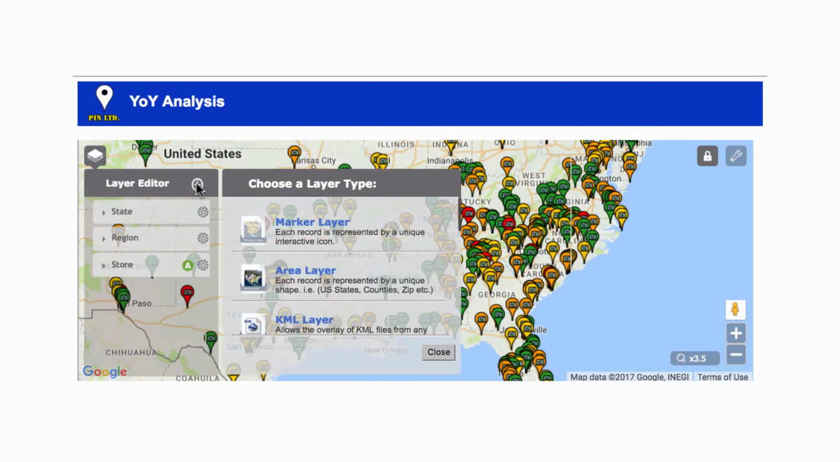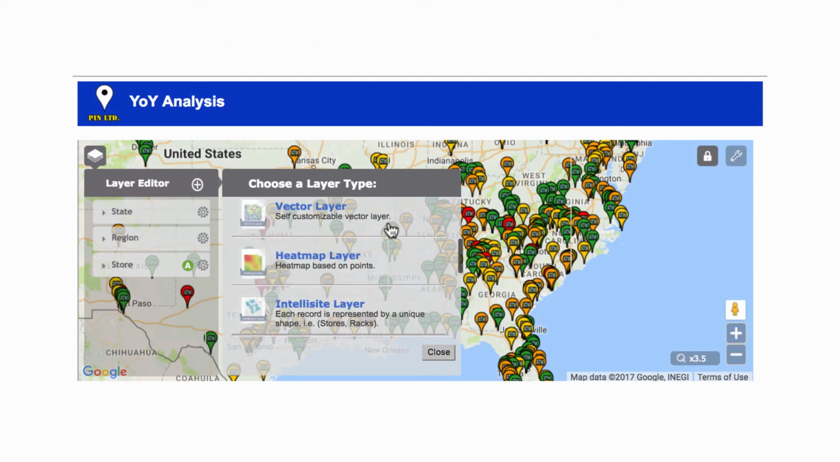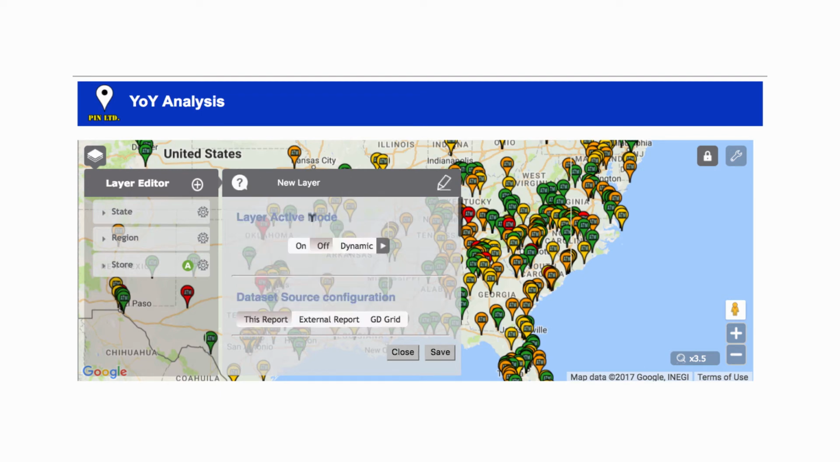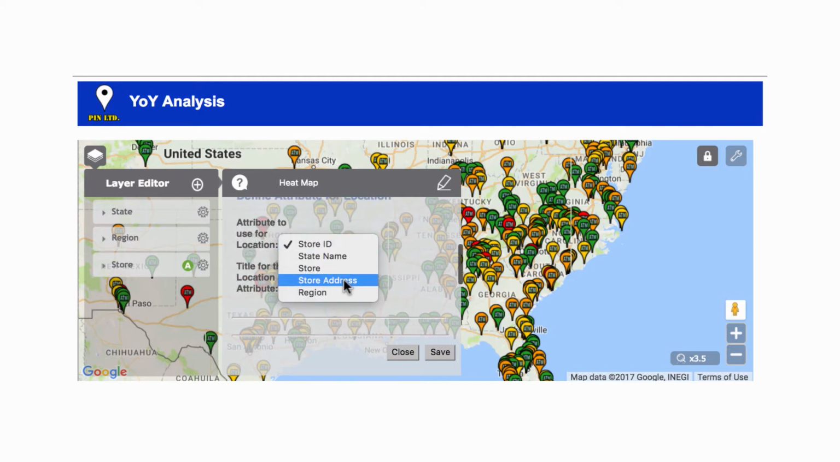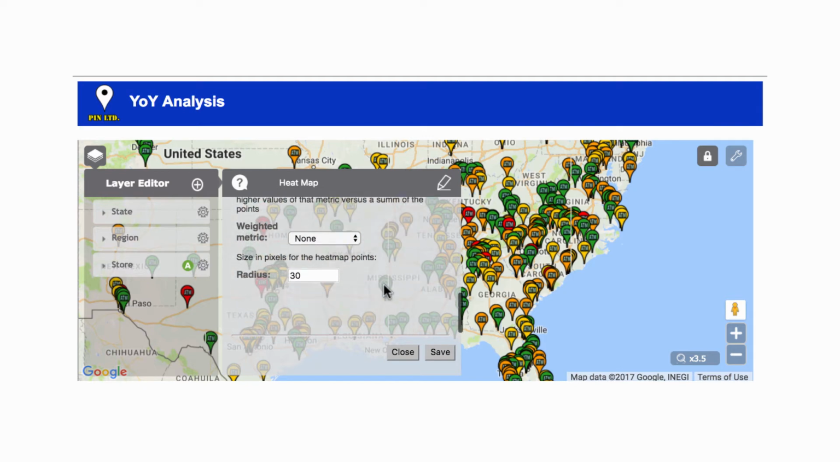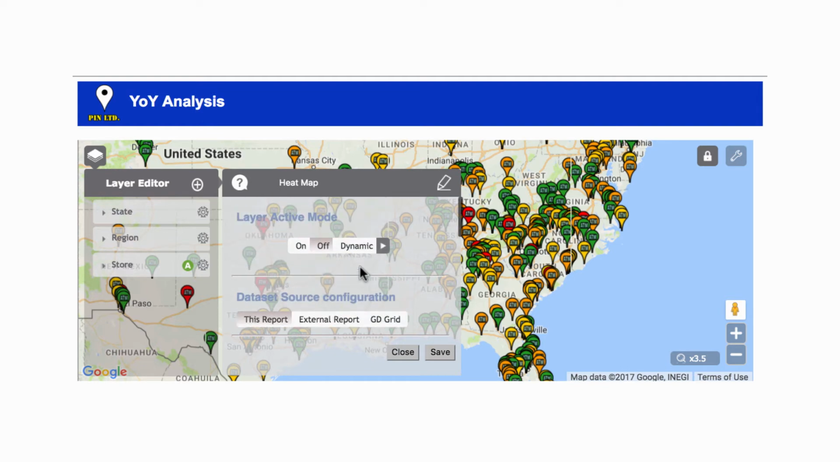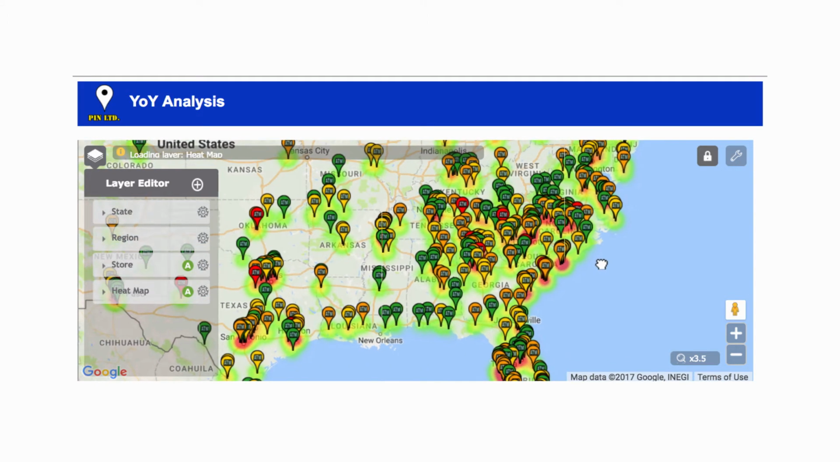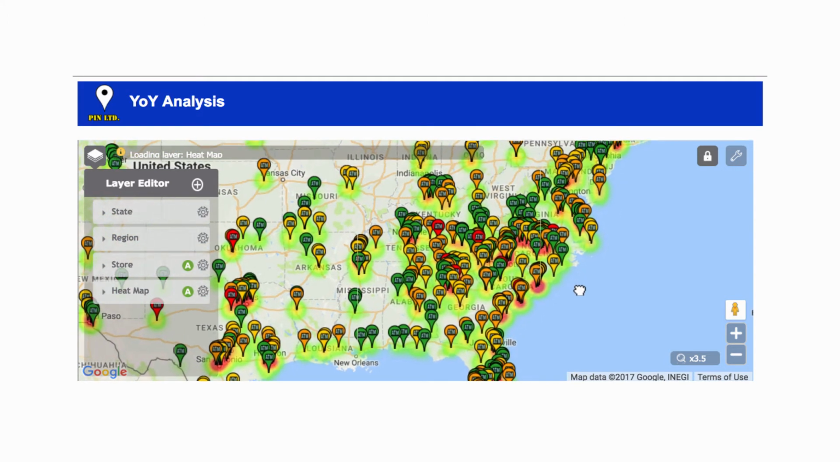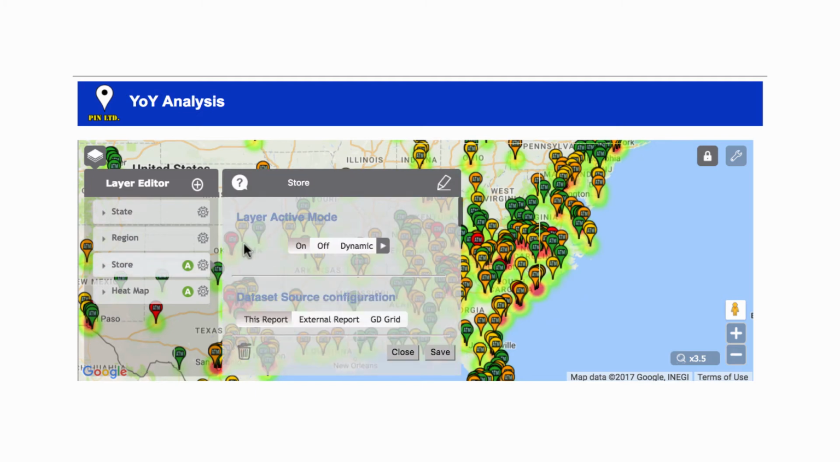GeoDash also allows you to apply a heat map against your map points to see the concentration of performance in each area. Same as map pins, you'll name your layer, choose your geocode information, choose your weighted metric, as well as the max radius for the heat map circles. Then when you push apply and activate the layer, you'll be able to view the concentration of performance.